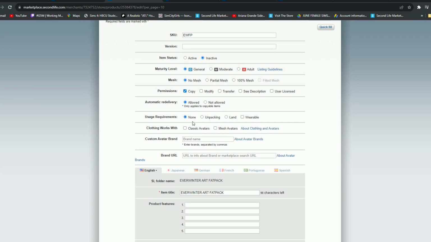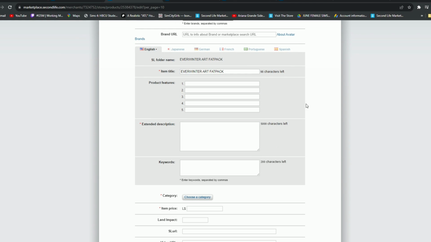All you got to do is res it out, and then if it works with classic avatars or mesh avatars, you just click one of those, and then you can do a custom name brand or whatever. You don't have to do this, but yeah. And then from here, you're gonna type in the name. It should already be there if you already made the name on Second Life.